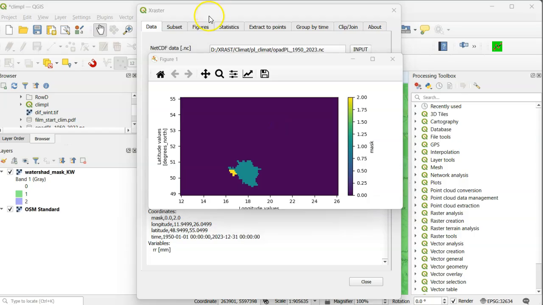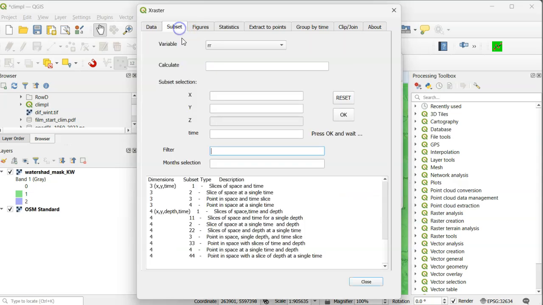First, we will select the point within the Kłodzko catchment area with the highest rainfall to analyze its rainfall values for the entire data period. We navigate to the Subset tab, input the mask value of 2, and limit the data to the months of May through September. We press OK. The subset has been created.